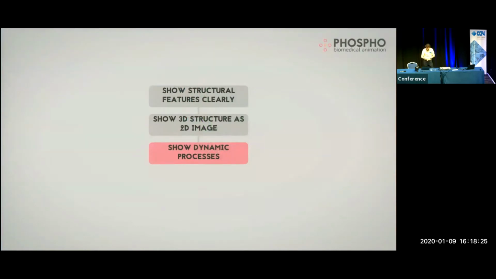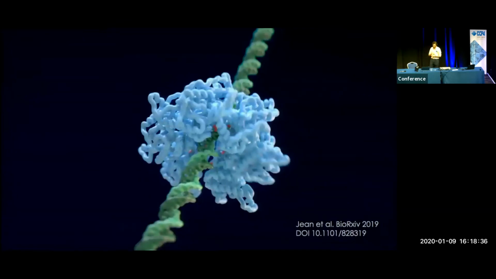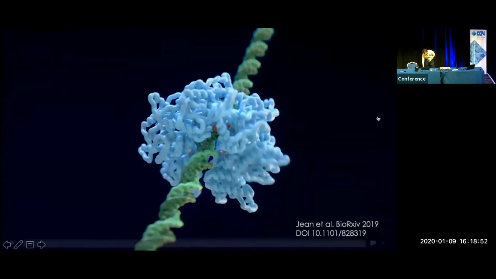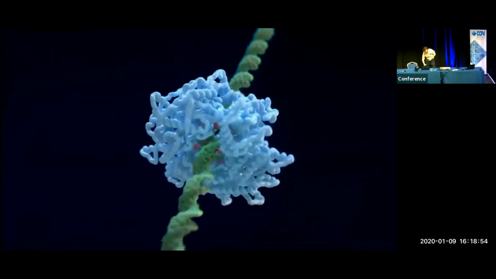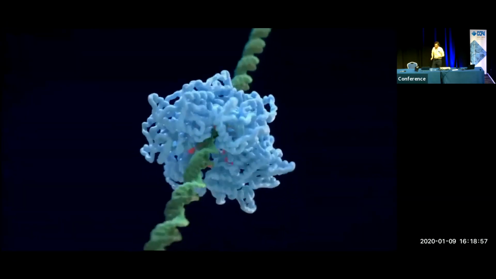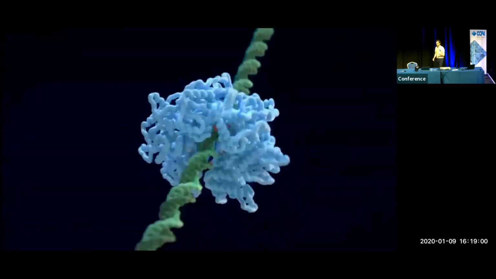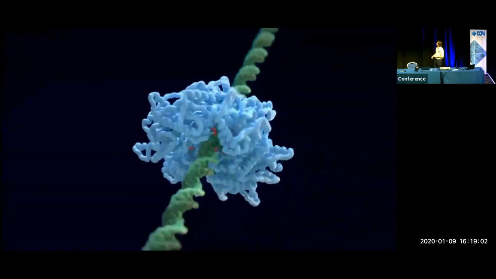And of course, then showing dynamic processes, that's something where, as you can imagine, animation really comes to the fore. And I've got some work in progress here that we're working on at the moment for Jan Löwe's lab at the LMB. This is a structure solved by Nicolas Jean. It's the FtsK DNA motor. And what Nicolas has done is that he's solved all the different conformations as this motor is gobbling up DNA. And we've animated that. This is, off the top of my head, like 1 in 5,000 speed or something like that.